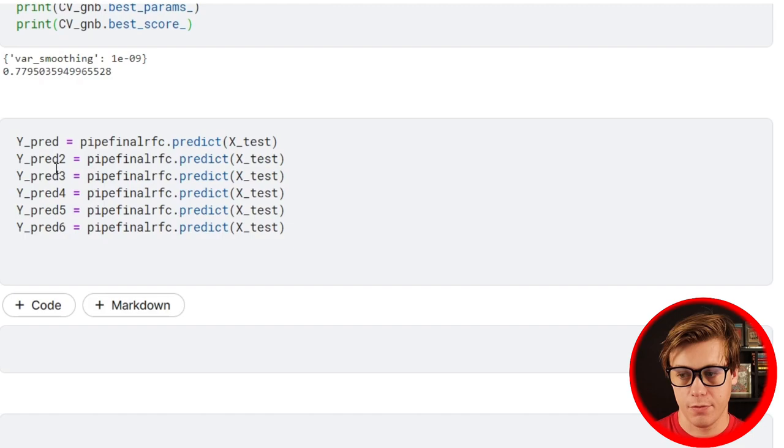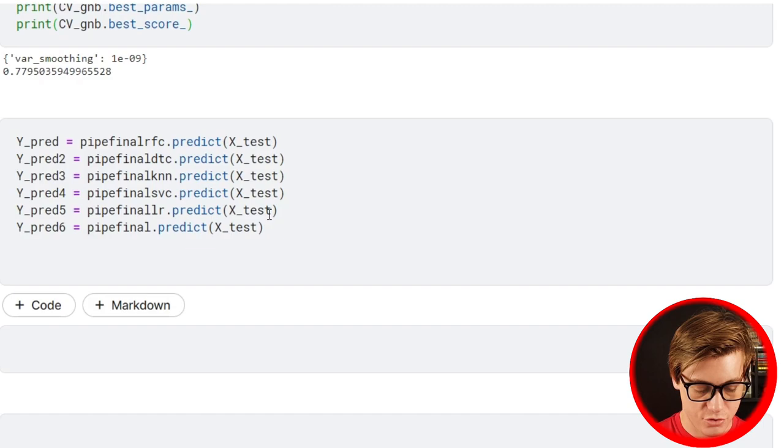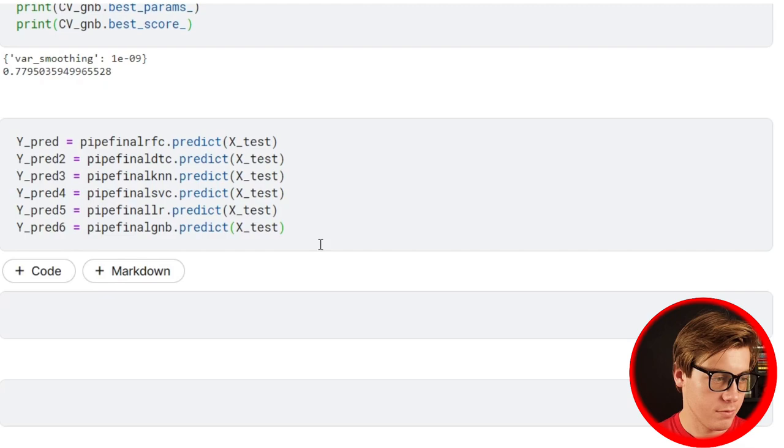So I hope I have all these correct. We'll just say like DTC, KNN, SVC, LR, and then GNB, right? So those are going to be all of our predictions. So just run that for a second. Actually, it might take a little bit longer than I thought.